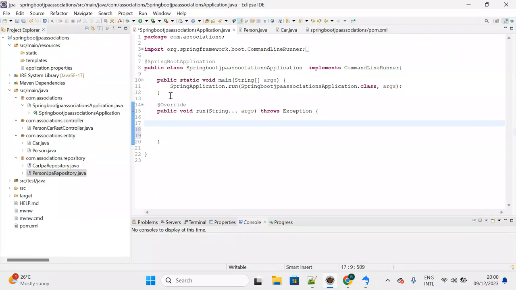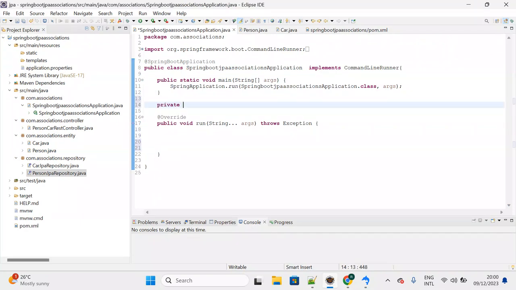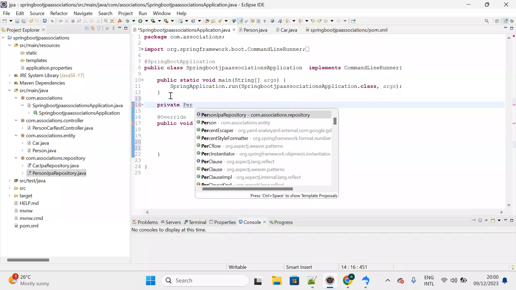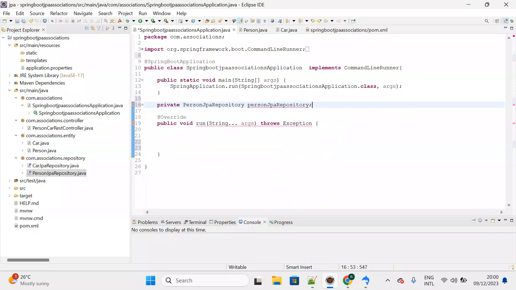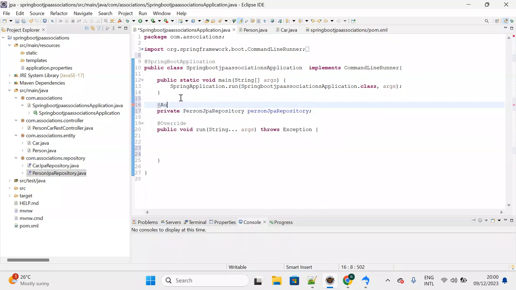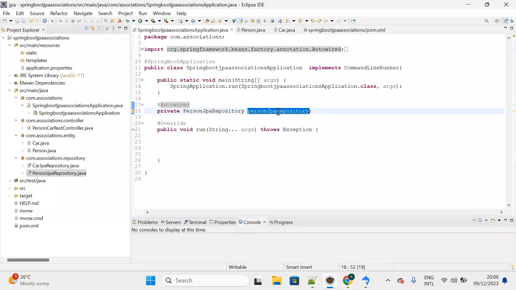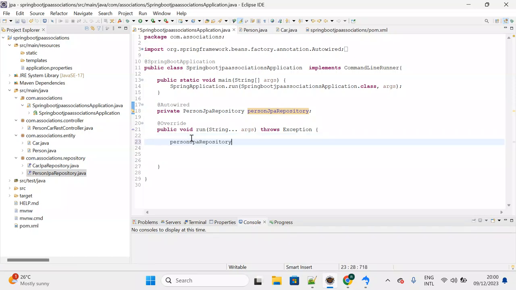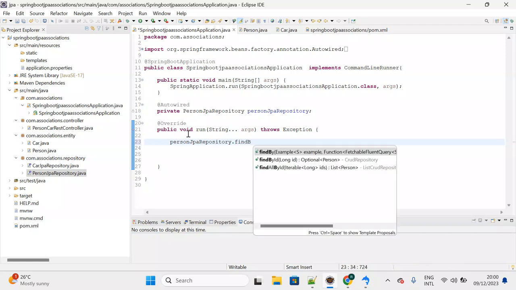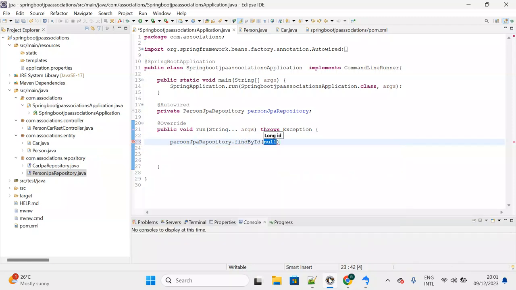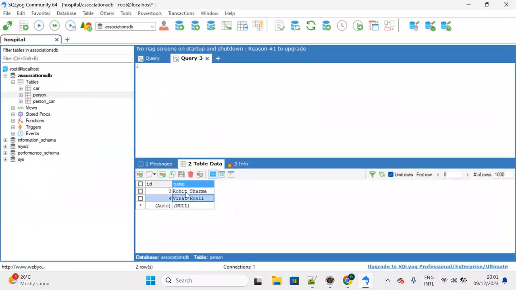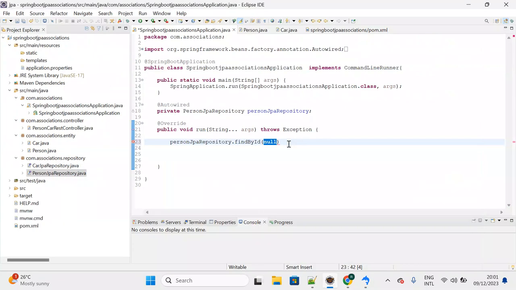To retrieve person details we need a person JPA repository, right? Private PersonJpaRepository. Who will create this object? Spring Boot, the Spring container, will create the object, as I have declared it as autowired. So now we have a person JPA repository. Let me find a specific person, find by ID. Let me fetch Rohit Sharma, who has ID 3L. Now dot get, so we will get the person object.